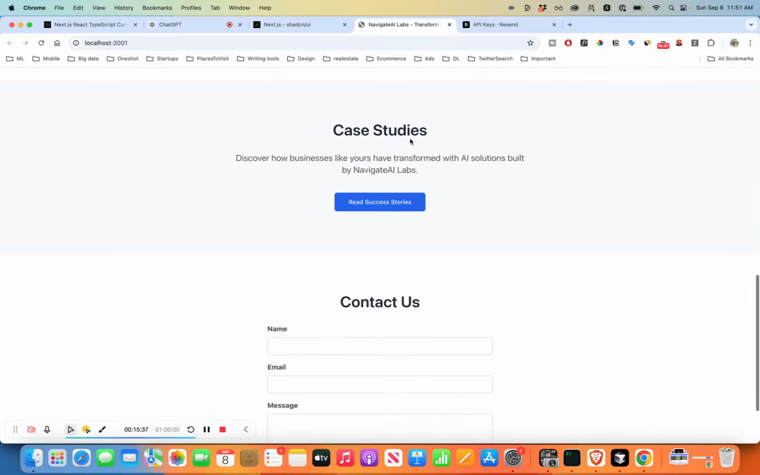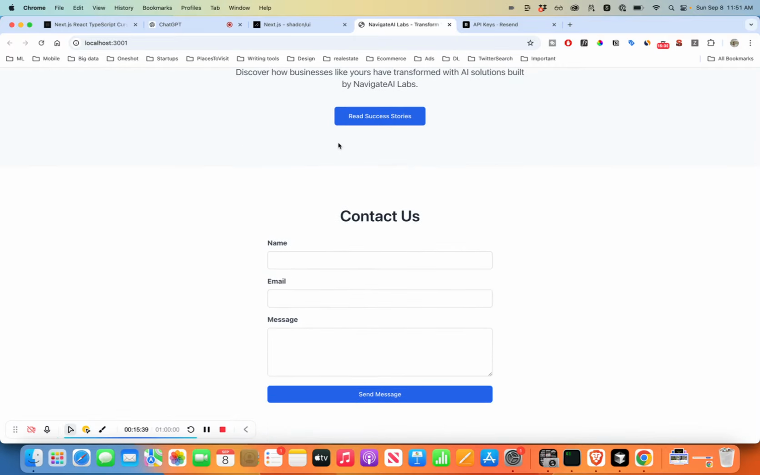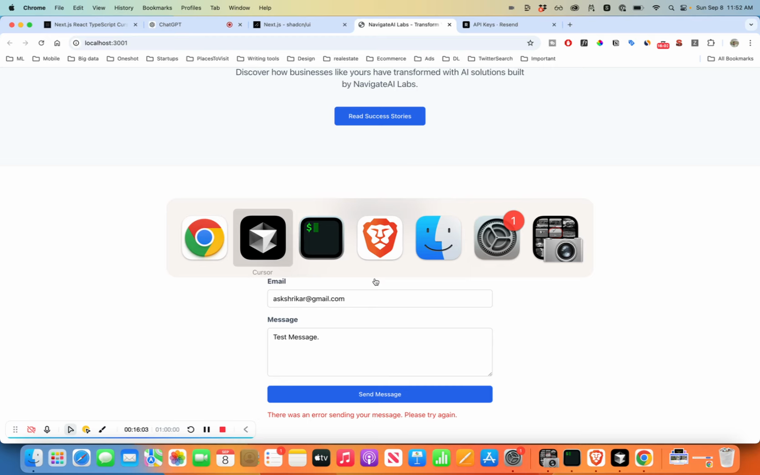So the contact us form is here. So if I go Shrikar, hello at gmail.com, test message, send message. Okay, there was an error sending your message.